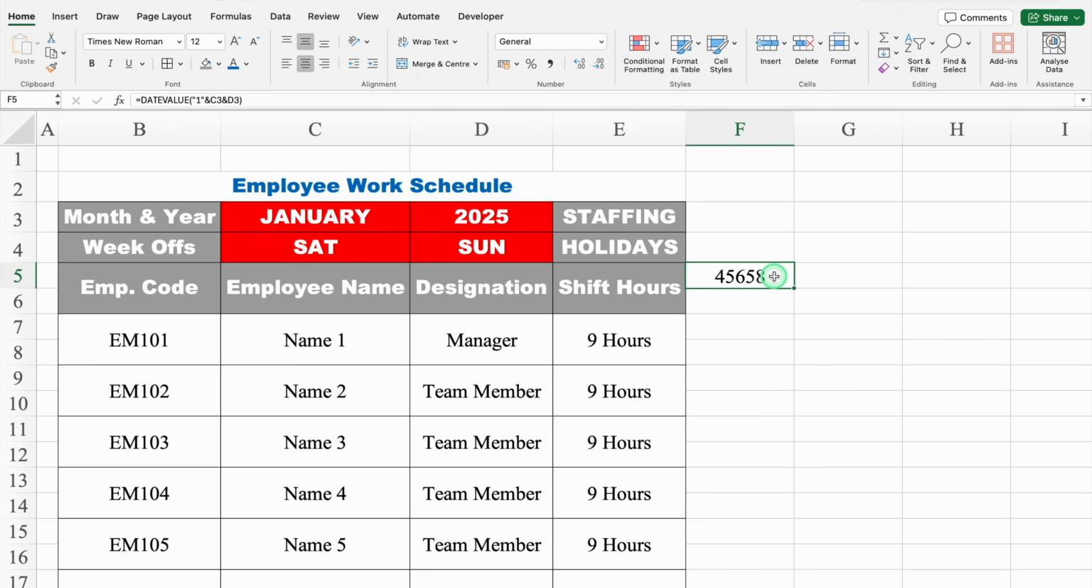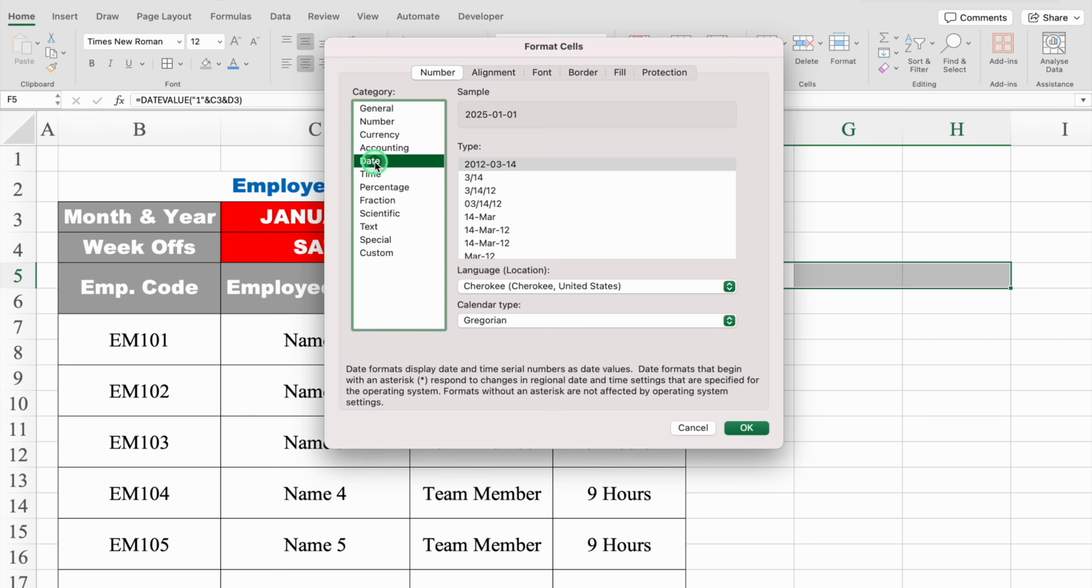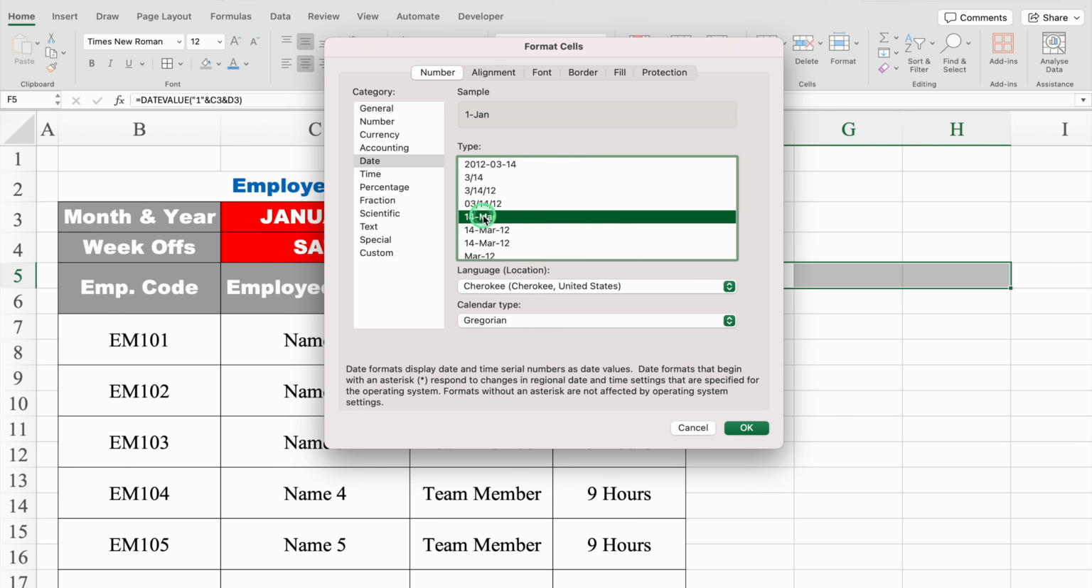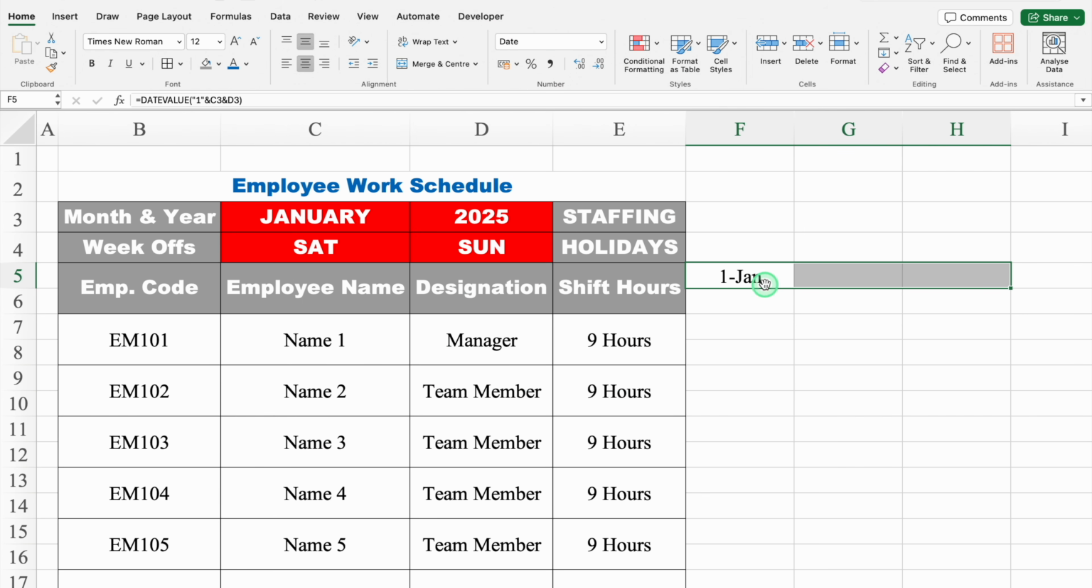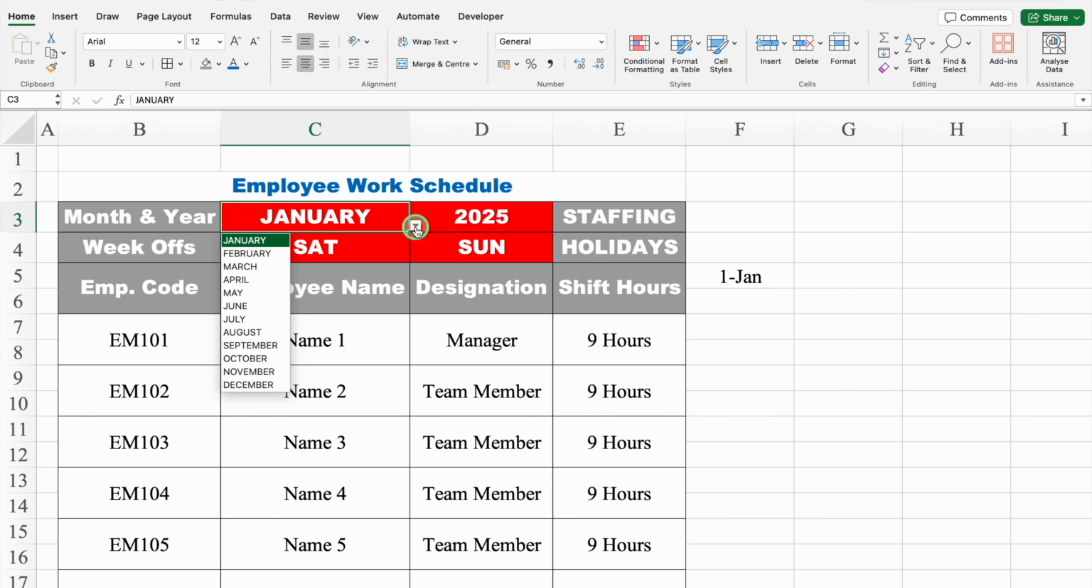We got some random figure. We'll select couple of cells and we'll press Ctrl 1. We'll go to date and we'll select a desired date format. I'm selecting the date format where I can see my date as well as month. I'll come down and we'll click on OK. Now we can see 1st Jan over here. When I change the month, we'll do as August. We can see 1st August. As of now, I'll keep as January.